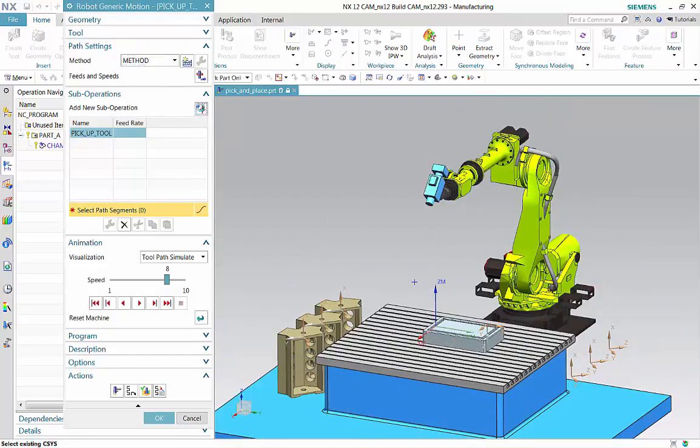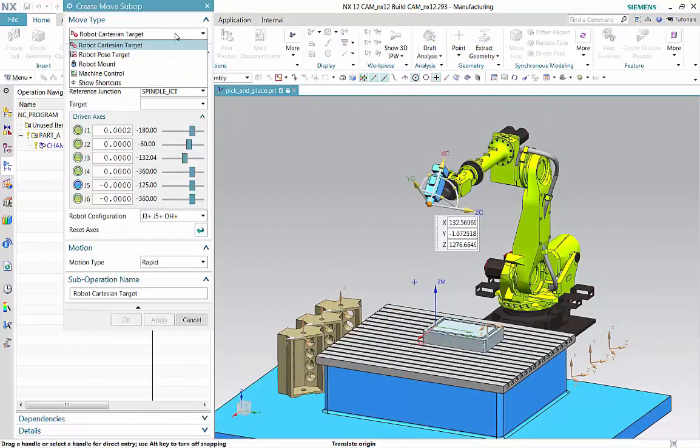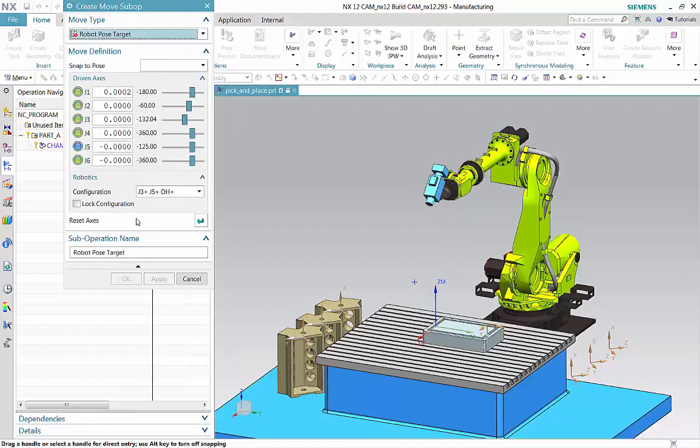The first sub-operation defines the initial robotic arm position. The robot pose target move type allows you to jog the robot using the sliders or to select a named pose inherited from the parent program.